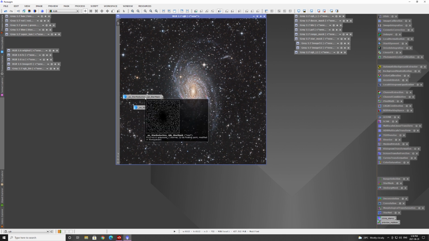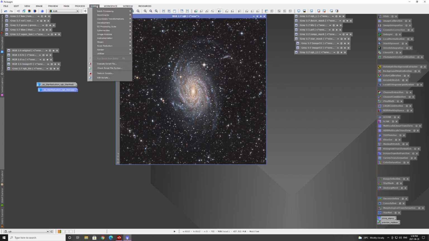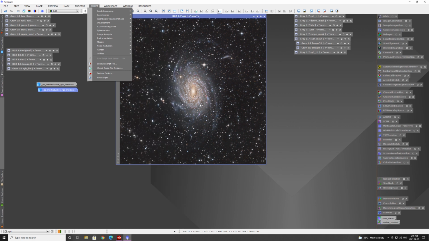Okay, so now that that's completed, you can see here that the star reduction was successful. We can do a before and an after. Now from this point on, you can just do some minor things. If you want to enhance particular colors, you can.